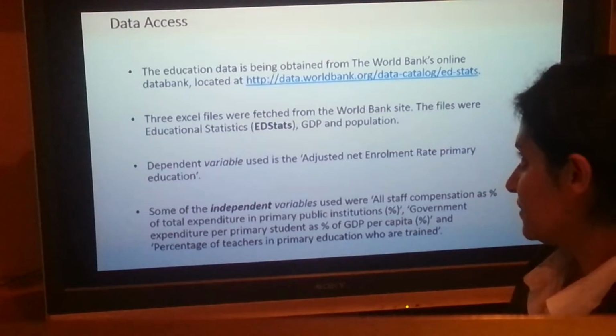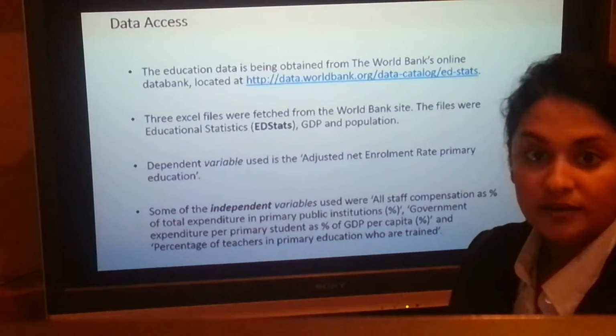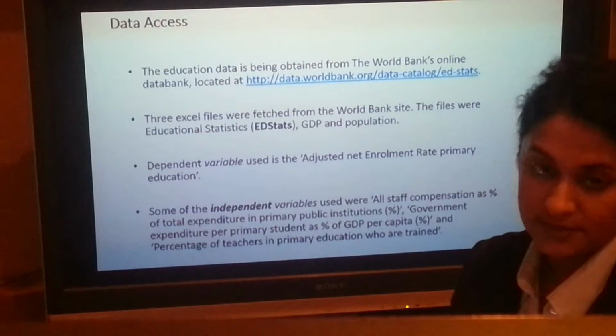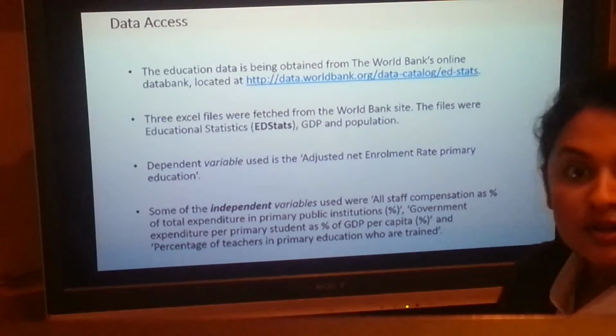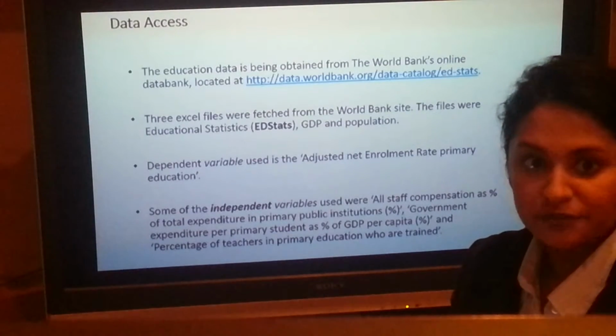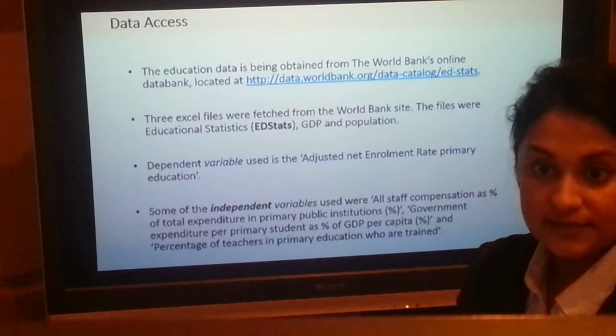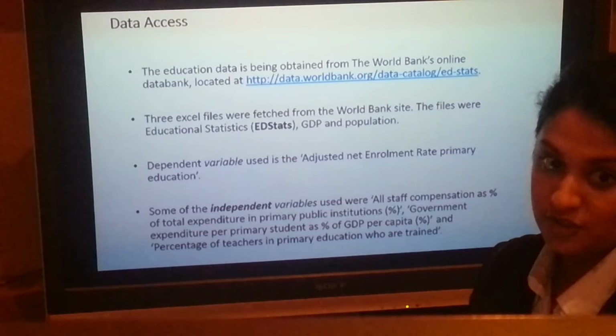The first step is data access. The education data was obtained from the World Bank's online database. The 3 Excel sheets were fetched from the World Bank site. The files were educational statistics, which is now called EdStats, GDP, and population.